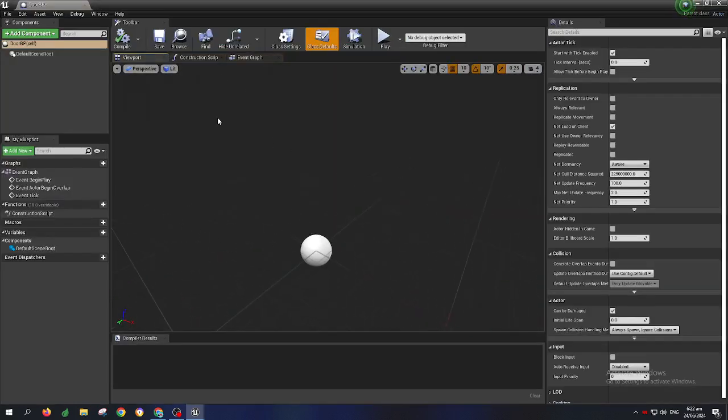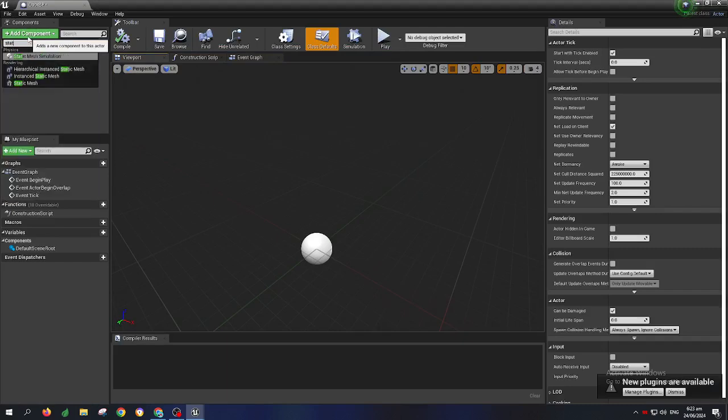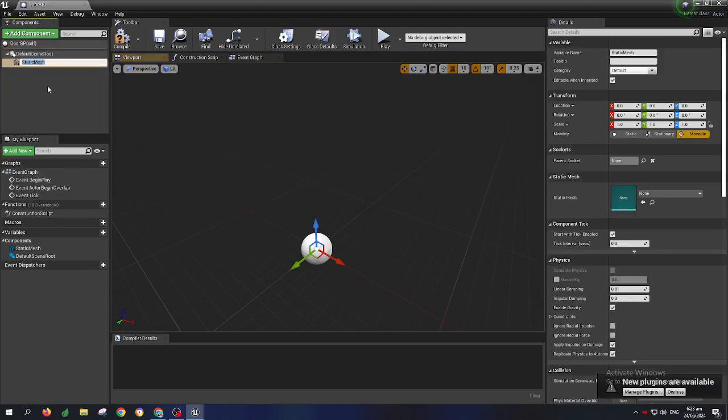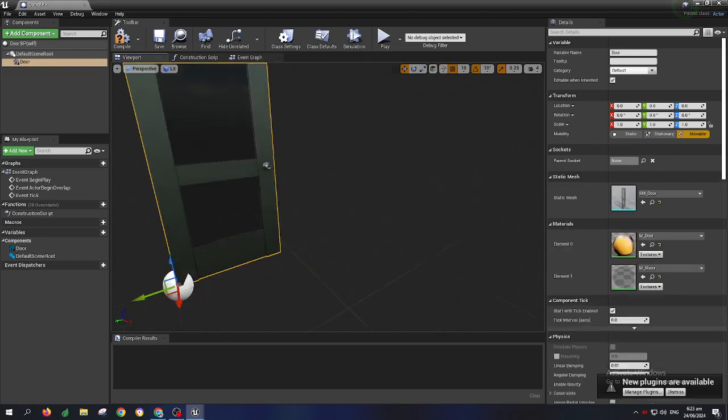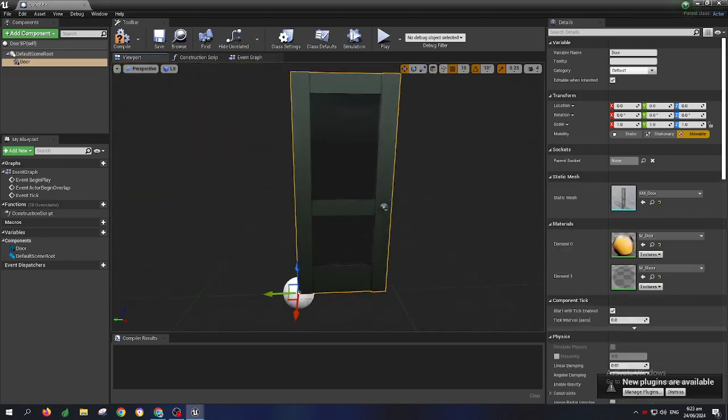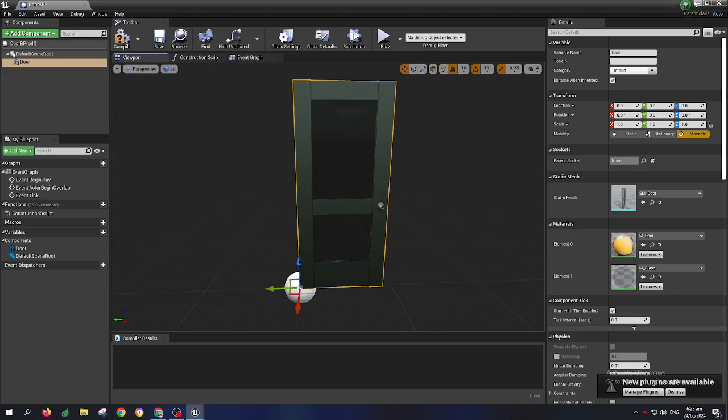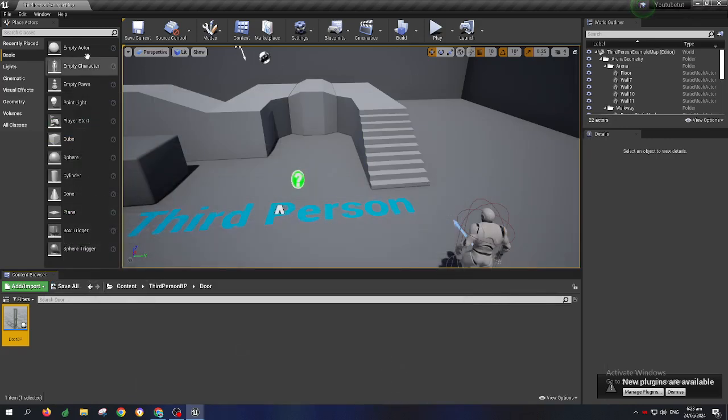and we want to add a static mesh, and I'm gonna call this door. And then in the static mesh you want to get the door in the starter content. Now you can use another door if you want to. And also, after you add the mesh, you can compile, save, and minimize this.